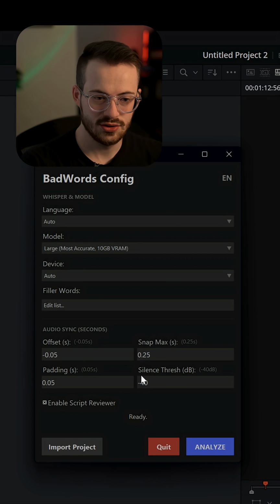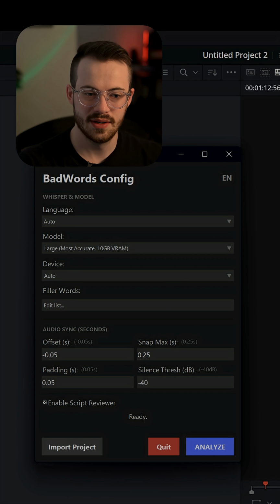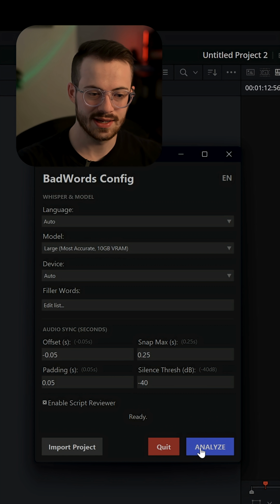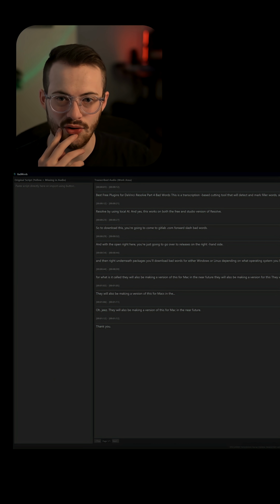And under audio sync, you'll find silence threshold. You can change this depending on whether you want it to look for larger or smaller silences. I'm going to leave it at 40 because I feel like that's a good base. Now with this set up, you're just going to click analyze. And once it's done transcribing, it'll open up the transcribed audio section in a new window.